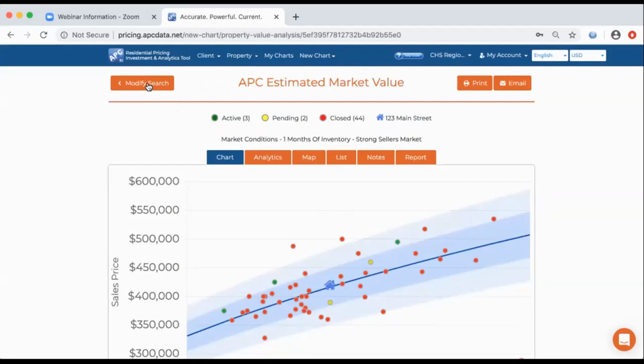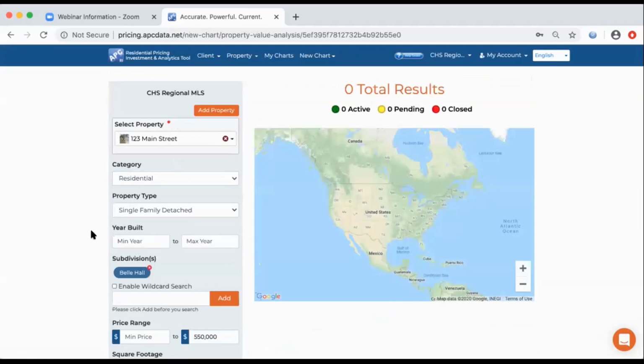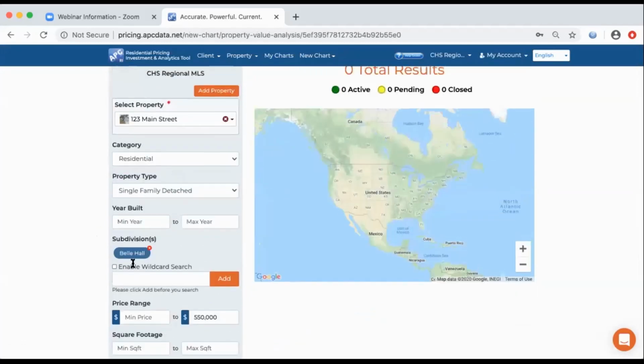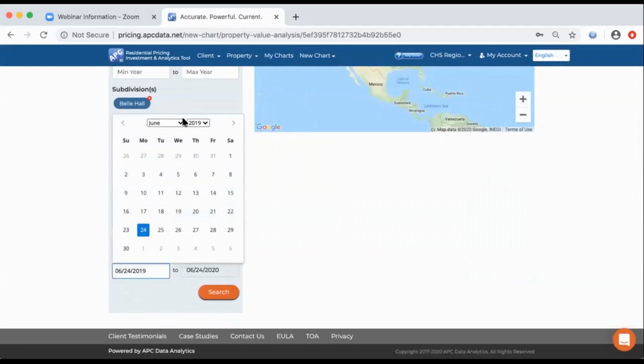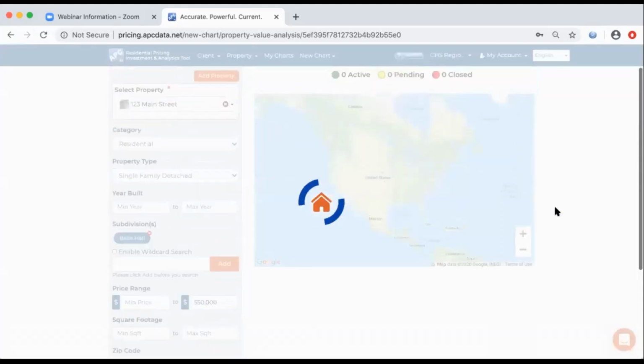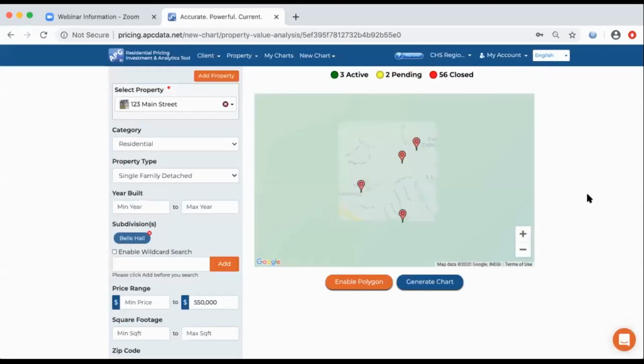I just want to run another example for you. Sticking with seasonality, it's the same comps, same criteria, except now I'm going to limit it. Let me just pick 3 months, March 24th to today. If I do 3 months of comps and run my analysis, there's obviously going to be a lot less data. We're eliminating a good 9 months of the comps.